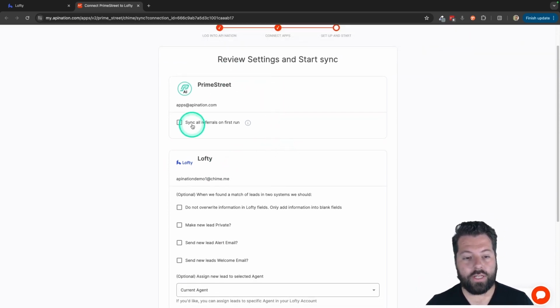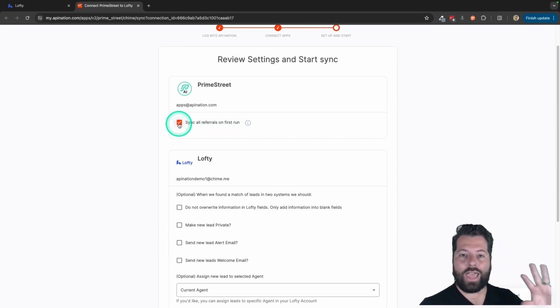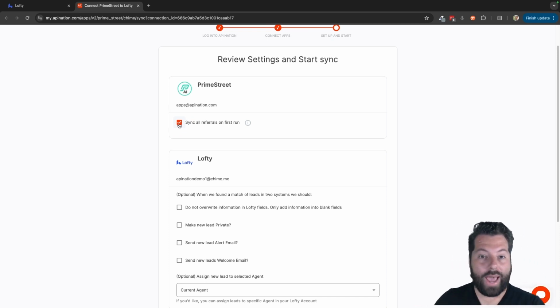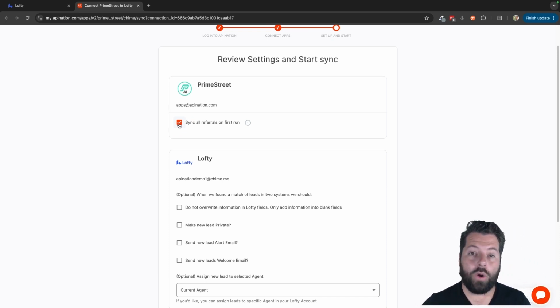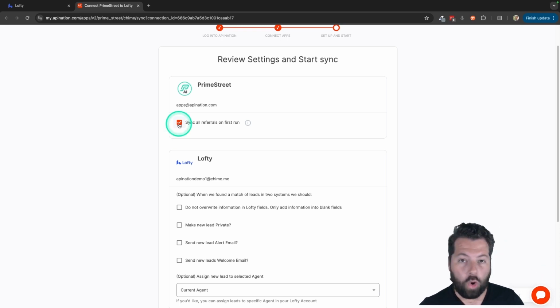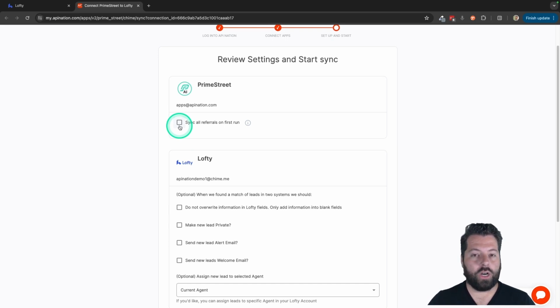There we go. All right, so now I'm just going to review the settings and then I'm going to create my sync. So the first thing is, do you want to sync all the referrals on first run? If I check this, it's going to take every referral and lead that exists in PrimeStreet and push those into Lofty as a batch to get us started. If you don't want to do this, maybe you only want any new referrals from now on, just as a clean break, you can just uncheck this box and it's just going to start paying attention from today moving forward.